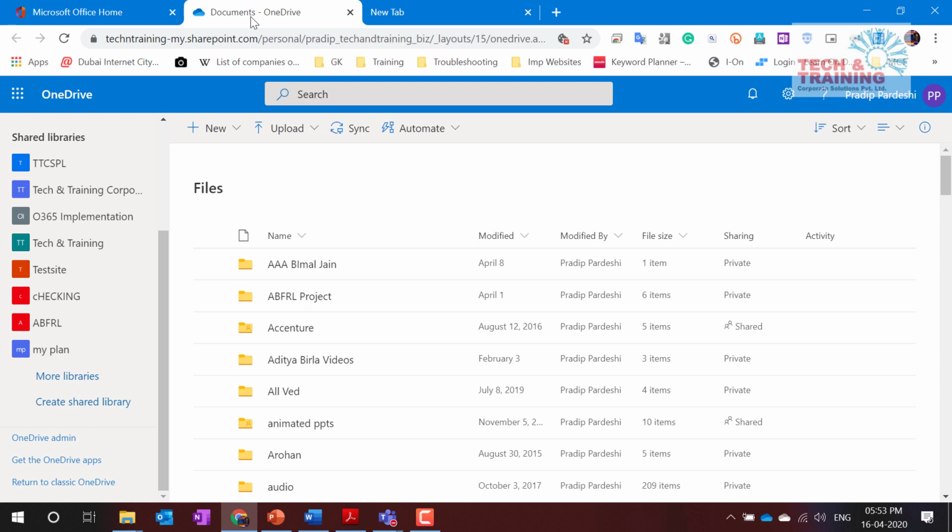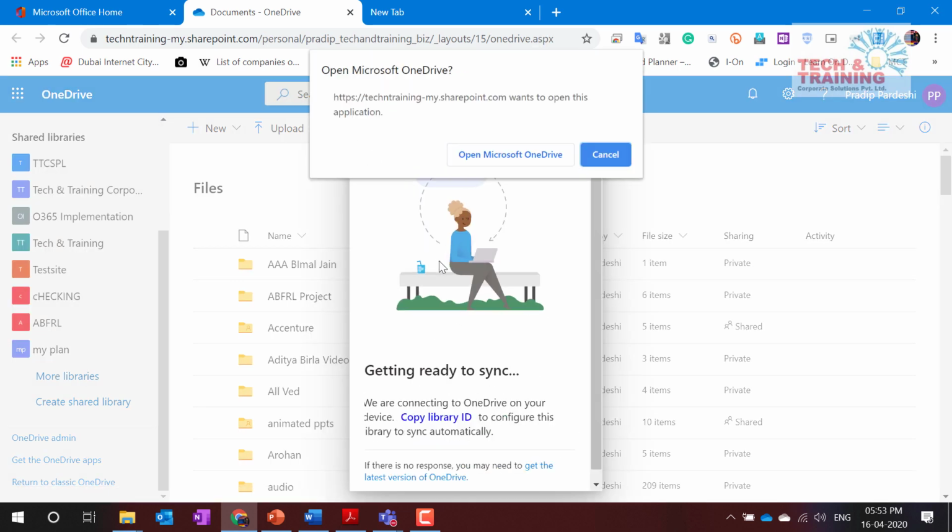Now, when I come to portal.office.com, I have to have OneDrive installed. If it is installed and if I have the active subscription, I'll just click on this sync. And when I click on this sync, I'll get this picture. I'll click on open OneDrive.